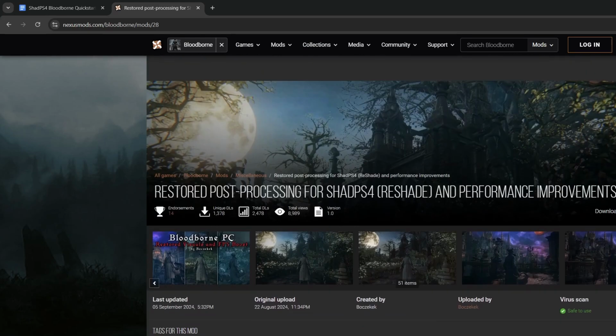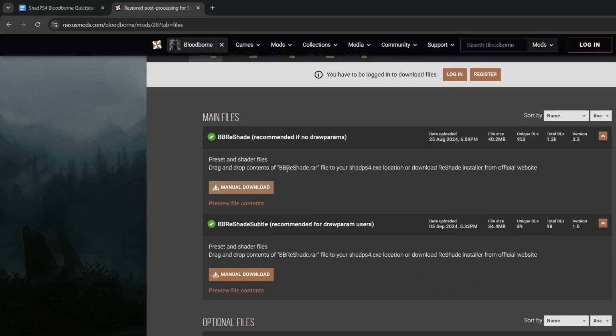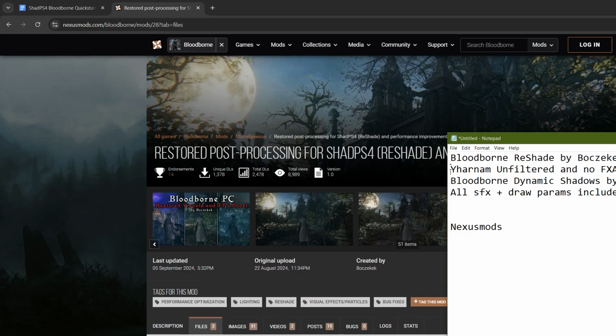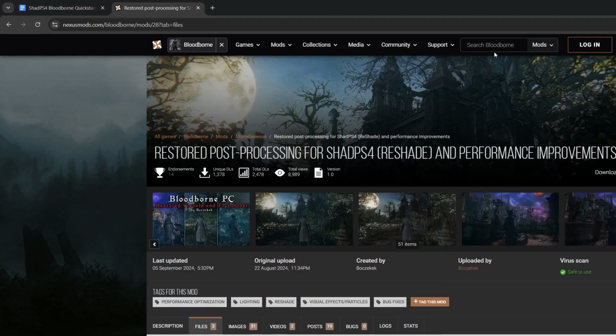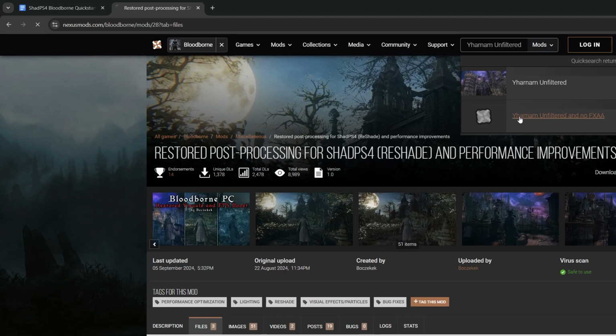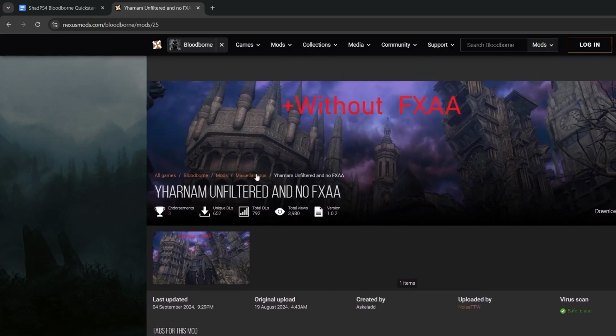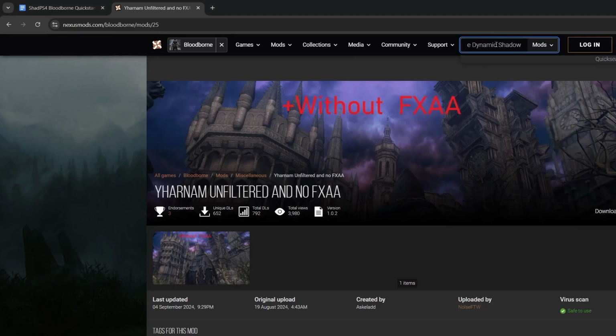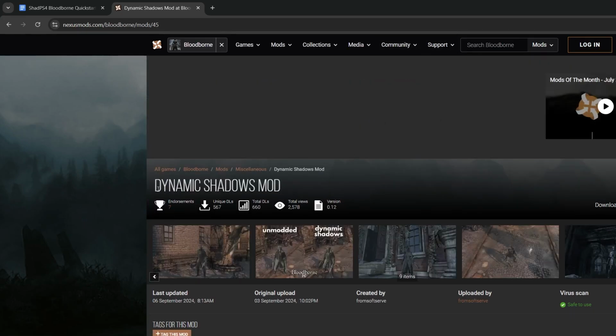We need to log in to download. Without logging in, you cannot download it. So that is one thing. You can download this one and then download this other one. Then you can download Bloodborne Dynamic Shadows. So this was the one, the Dynamic Shadows mod. Here you can download this one.